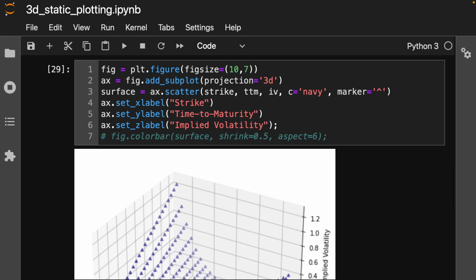All right. So what we've covered is doing some basic static 3D plot.